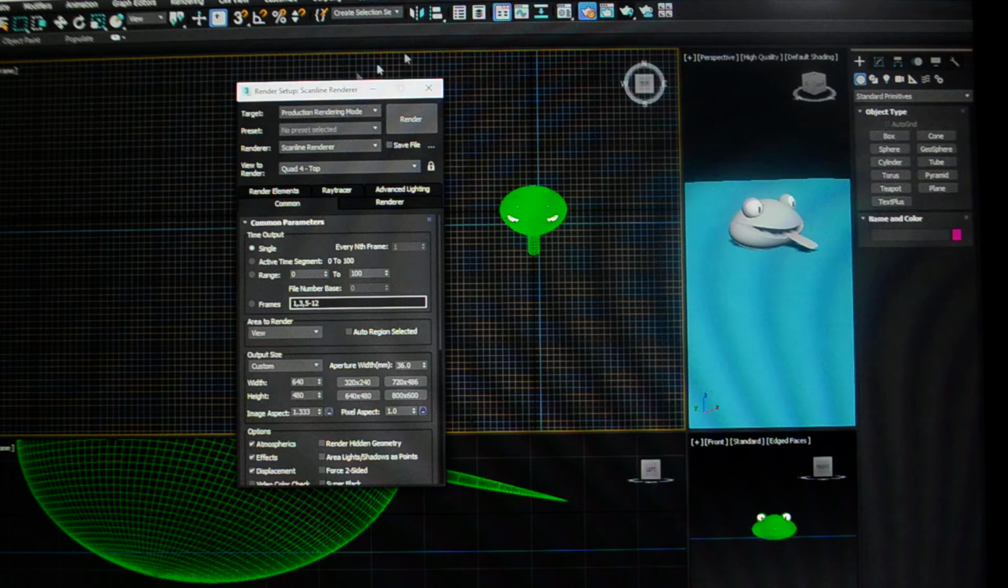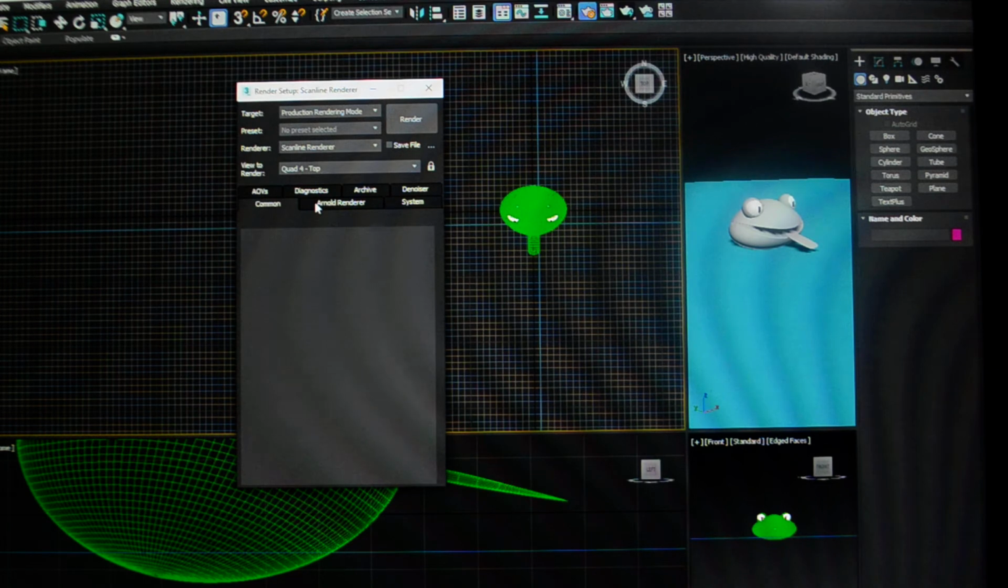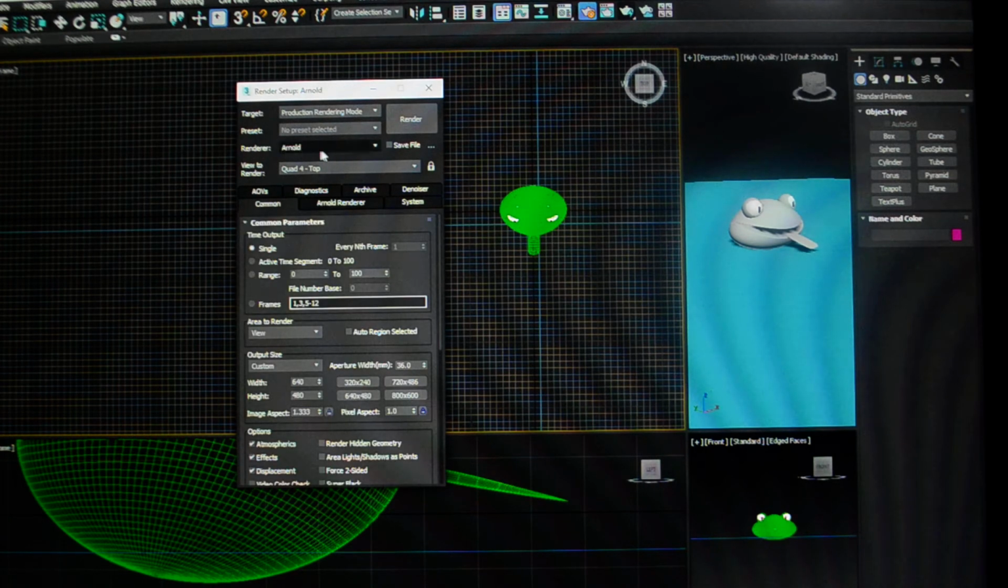The first thing you want to make sure you do is select your render setup button, open the dialog box, and then change your renderer to Arnold. Now, you can use the Arnold lights without changing this, but when you render it out, it will render out black. So if you've set everything up and you can't figure out why it's black, go in and check your renderer to make sure that it's set to Arnold. Materials shouldn't work at all unless you've done this.